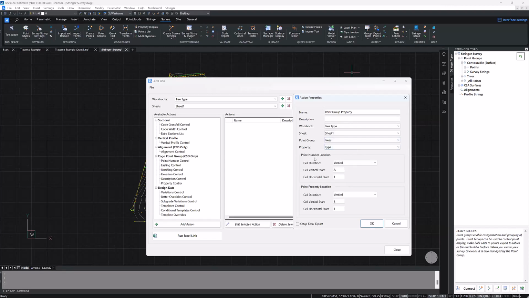Now, the point number location is vital. The point numbers need to line up with what you have within your point group. If the point numbers don't line up, it doesn't know what it's applying the data to. So keep that in mind. This also applies to the point property. We're exporting out the property type, and that's the field we're wanting to link. We need to make sure that when we start entering the data, it's starting from this location. So we'll be looking for cell B1 for the start of that data, and it's going to go vertically down the column instead of using the row. So that's something to keep in mind.